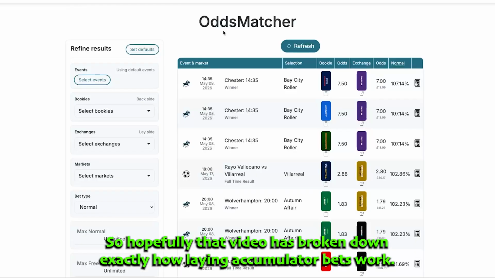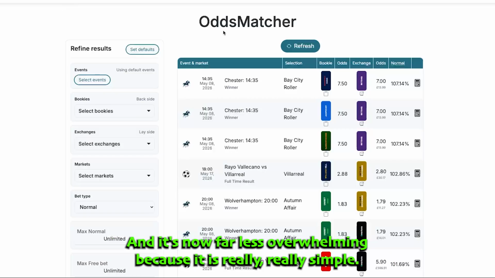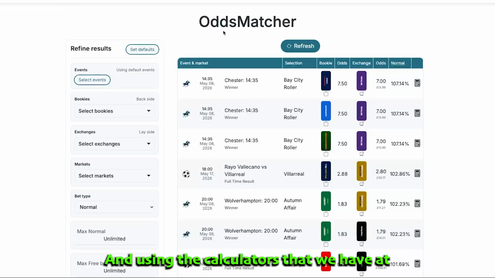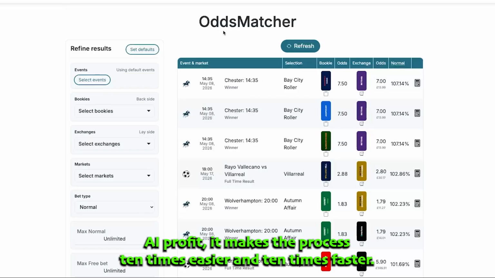Hopefully that video has broken down exactly how laying accumulator bets work, and it's now far less overwhelming because it is really simple, and using the calculators that we have at AI Profit, it makes the process 10 times easier and 10 times faster.